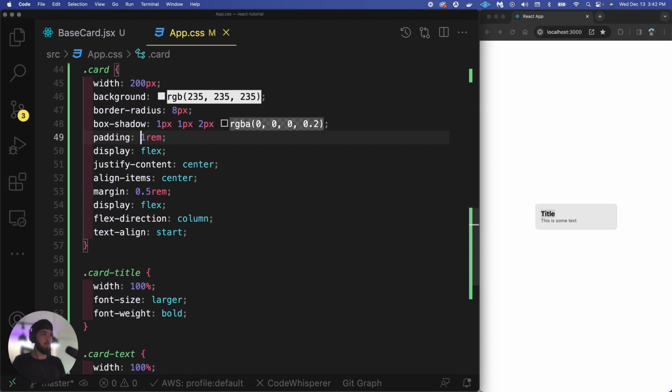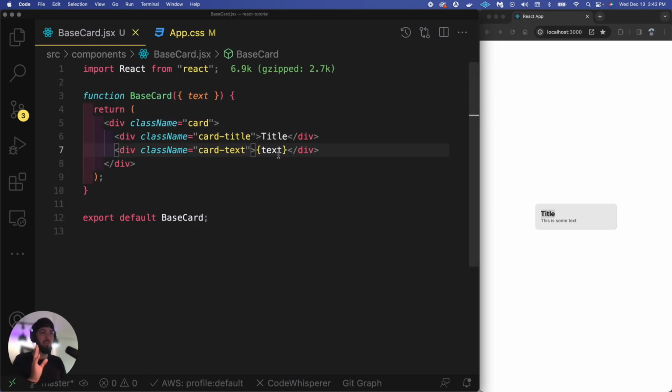Scratch that, guys. Forgive me. We'll just do 1 rem. Keep it easy, right? So we have our card. We have our card with a title, and this is some text.